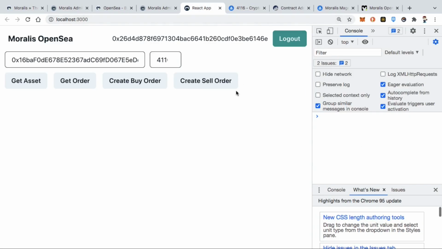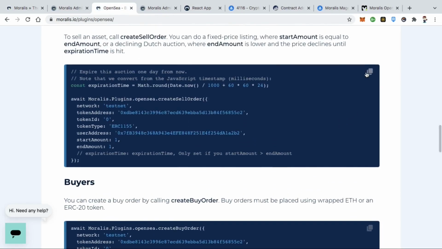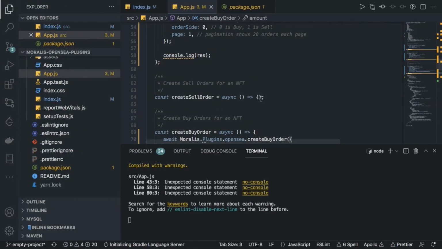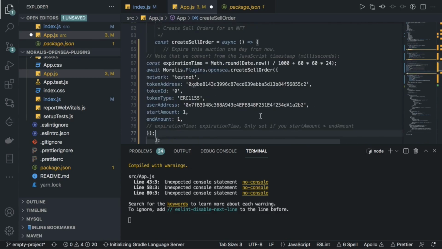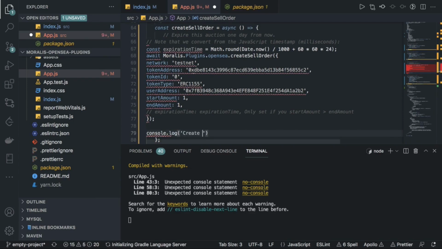So then, other than the buy order, let's also do the create sell order. Then it's very similar. Let's just copy the code really quickly, copy it here, and paste it into our code here. Create sell order. And we want to similarly just console log create sell order successful.